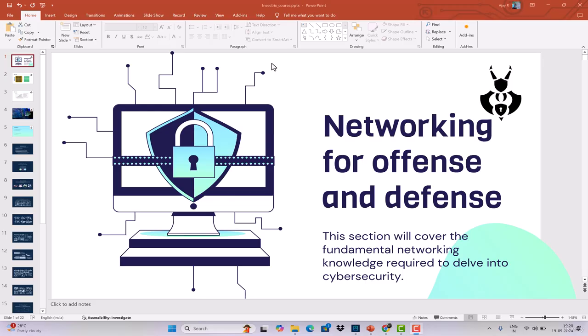This session is not designed for networking professionals who are more interested in networking, but it will teach the knowledge and skills you need to dive into ethical hacking and cybersecurity. This session will be a key part of the whole course. If you go through this session properly, you can understand anything in cybersecurity and ethical hacking in the upcoming sections. So let's begin with networking for the offense and defense side.